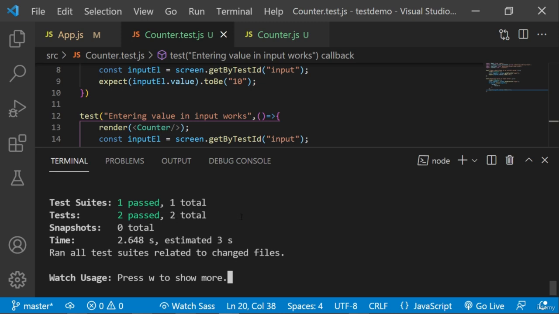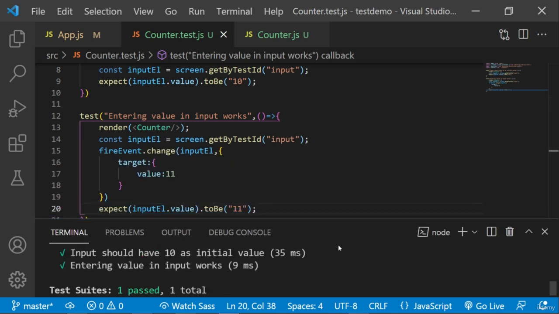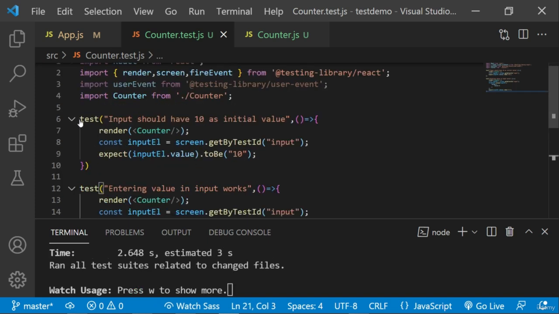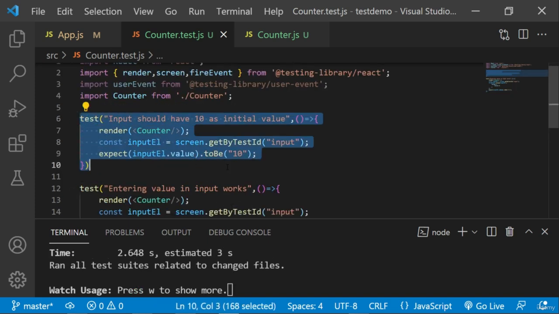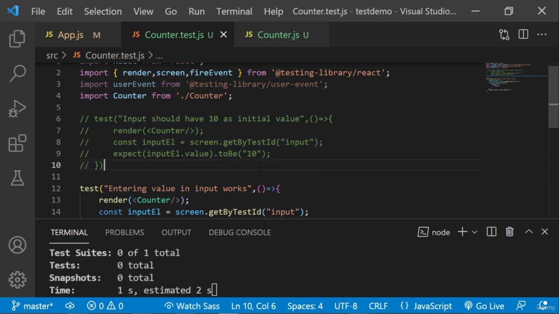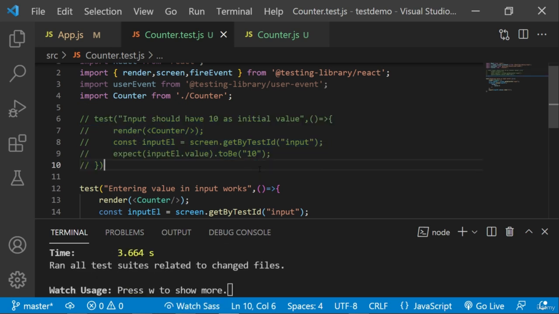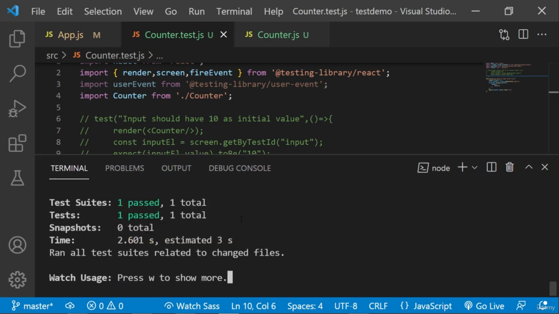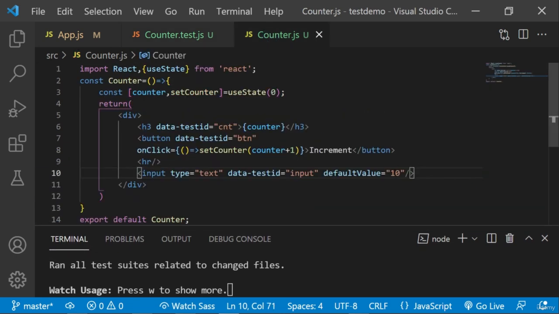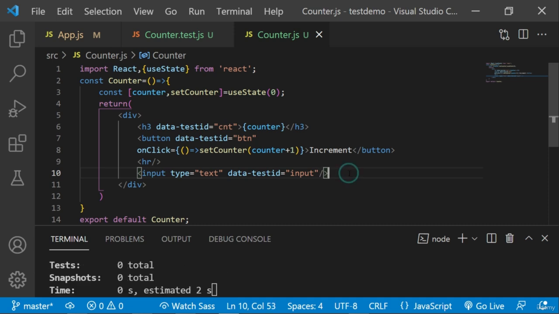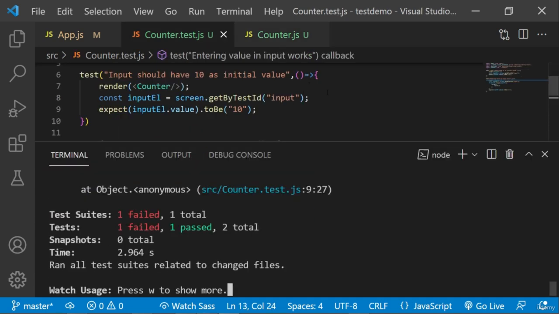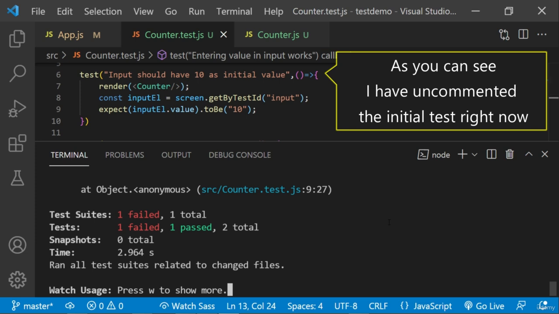So this was very smooth, but here there is a catch. Let me first of all comment this initial value test, because I'm planning to remove defaultValue, and in that case this won't work. So let's say I don't want it anymore. Let's just save, and the tests are okay. Now I'll go to the counter.js and just remove this defaultValue attribute. And now you can see that it has stopped working for the test of entering value in input works. Why it has stopped working and how to resolve it, let's check that in the next lecture.